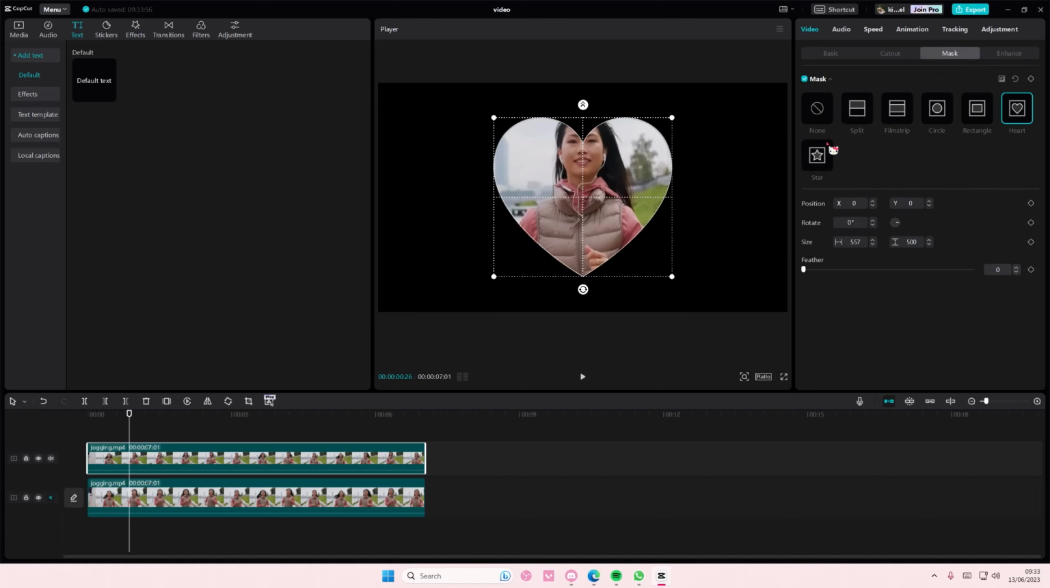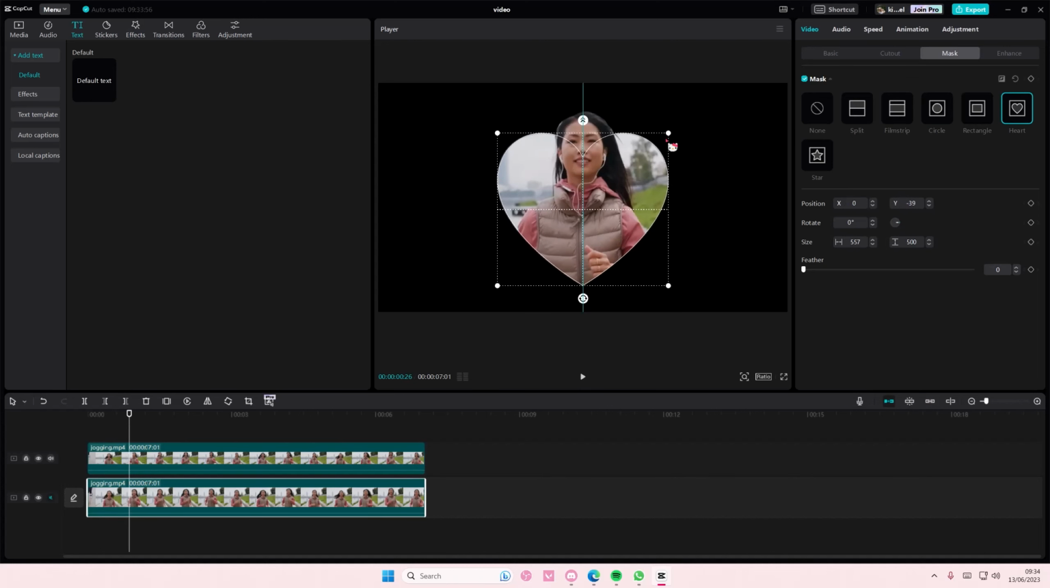Then select the mask button and you're just going to select the circle one and move it up here so it shows that she's kind of out of the frame. If you wanna, you can move it down a little bit and kind of adjust it like so. Feather that out if you want to.